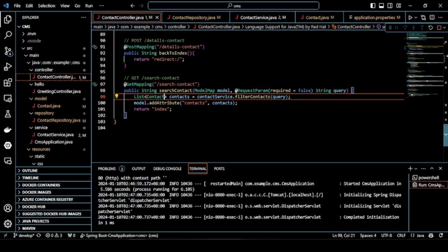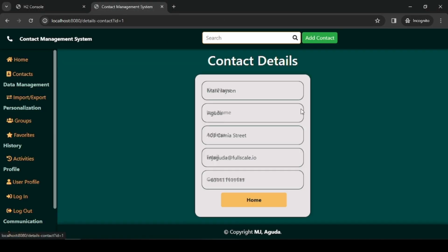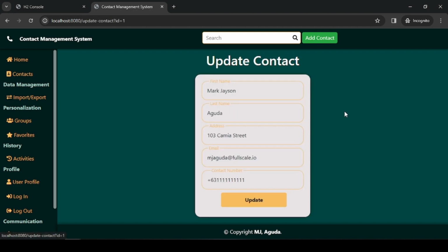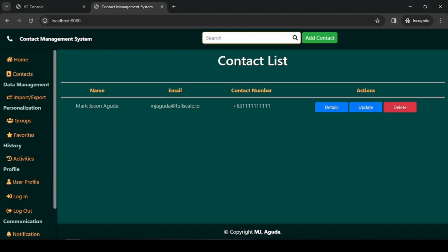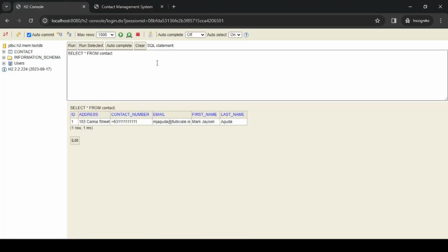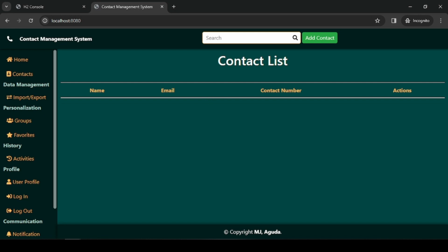So let's see if we can see the details with a disabled field. There's an overlapping with our CSS here, so let's fix that later. Let's update. Let's say instead of JSON with a Y, JSON without a Y. Update. Yep, JSON without a Y, and let's delete that one. And there we go. We're able to successfully connect our app with an in-memory database, H2.